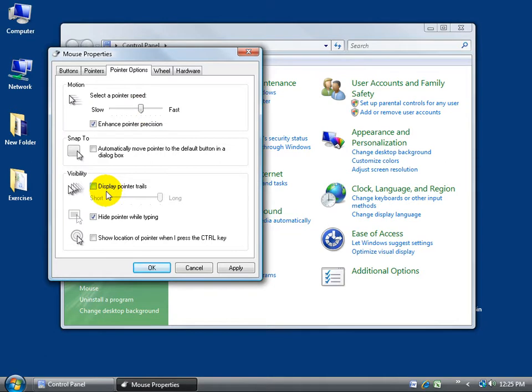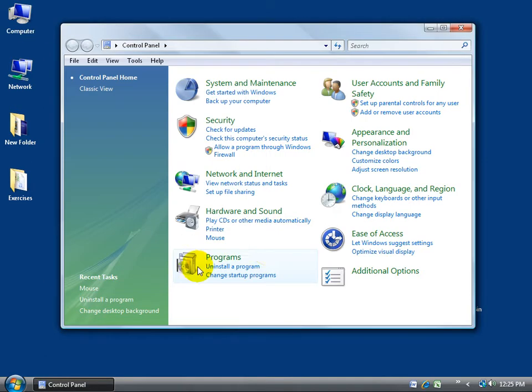Down below you have your visibility. You can actually leave a trail when you check the box. I won't because this video is not going to be able to handle it. But when you check the box and click apply, when I move my mouse, you can see it leaves a shadow of trailers here. So I'm going to go ahead and click cancel.